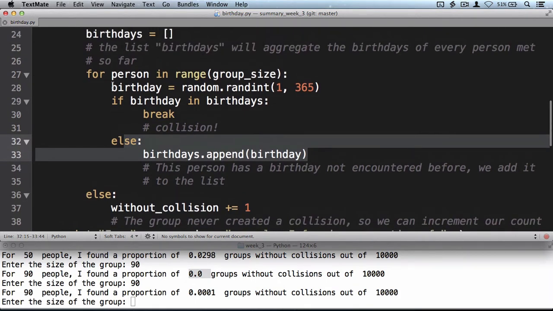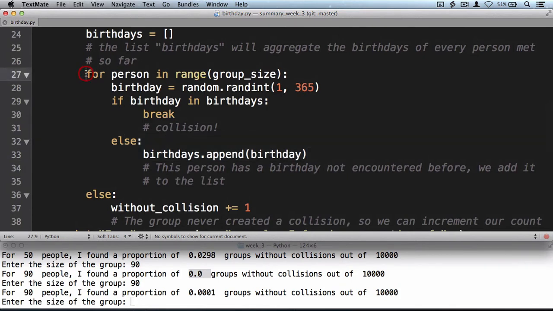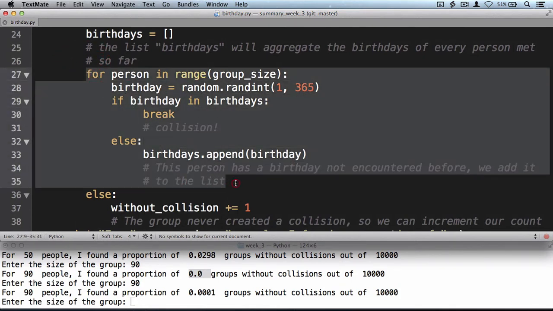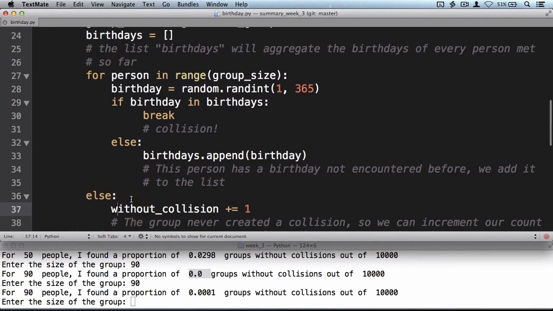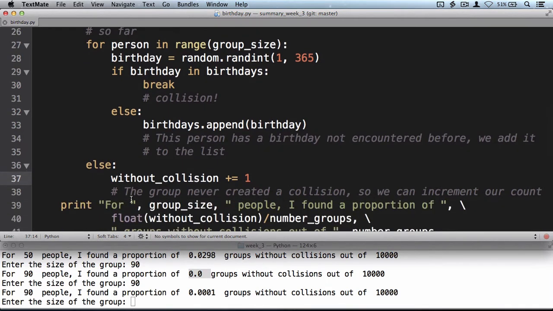So this is the innermost for loop, but what else do we want to happen? Well, if we run through the whole group size and we never encounter a collision, then we'll be done with running this for loop. But in this case, we want something to happen. This is the else clause here. We want, in that case, the number of groups without collision to be increased by 1, because we just found a group that never broke here, that never produced a collision. So we need to add 1 to this count.